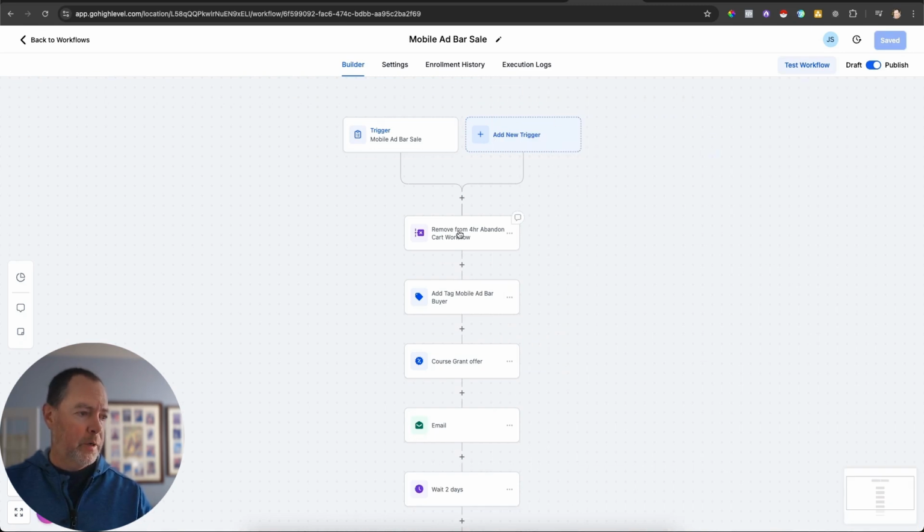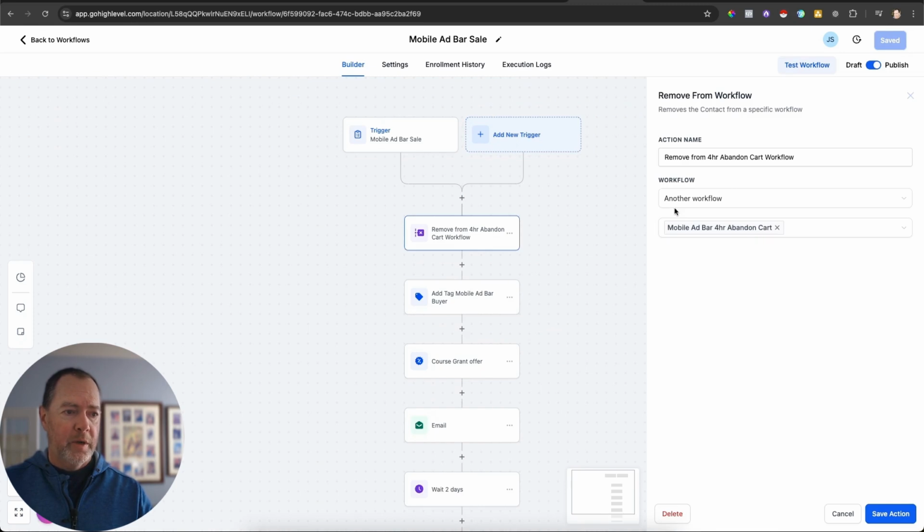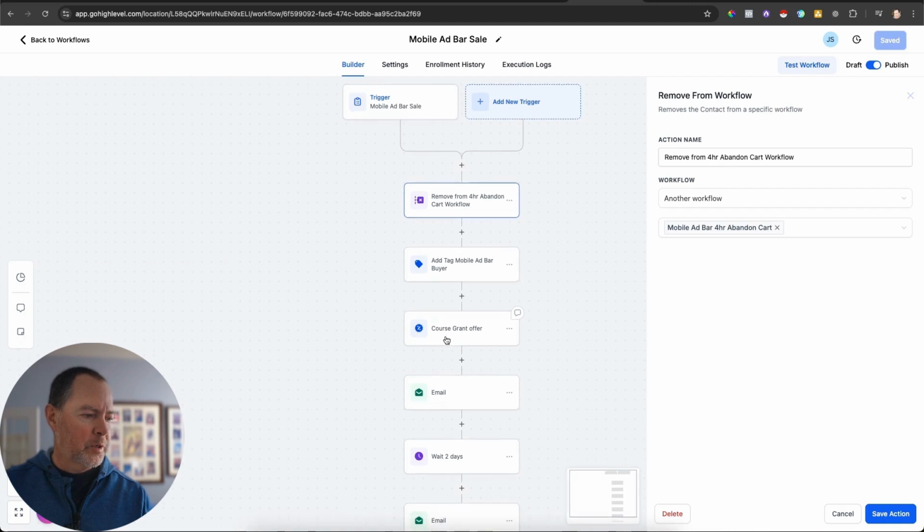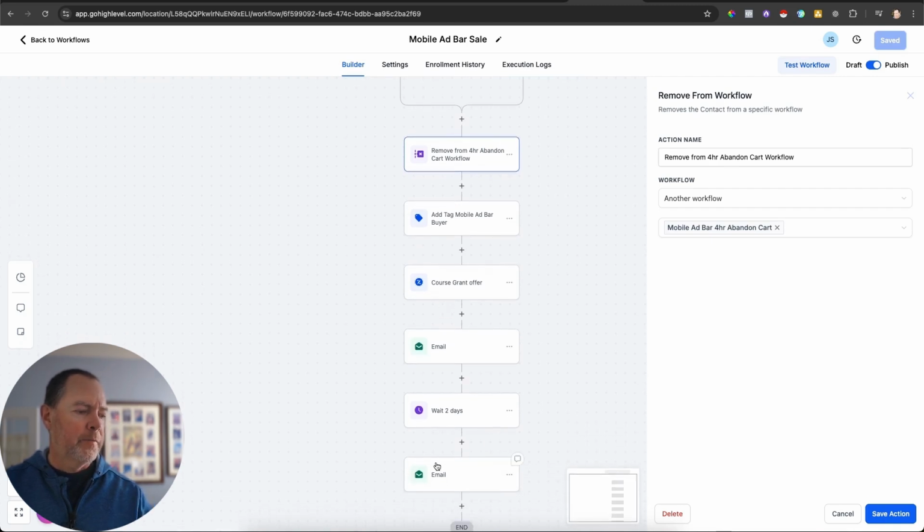Okay, and the first thing we do is we remove them from a workflow. So we just take them out of that abandoned cart sequence. So now they're not going to get a bunch of follow-up emails. Okay. And so then we tag them as a buyer, then we grant them access to the course area where they can get their plugin in this case and the instructions and all that. And then we just send follow-up emails and stuff like that. Okay, so that's how a sale looks.